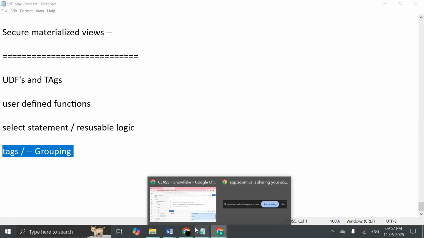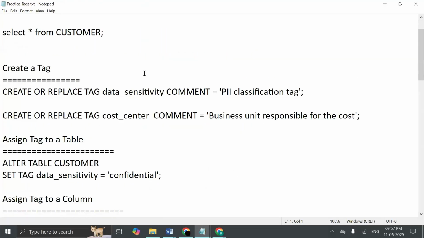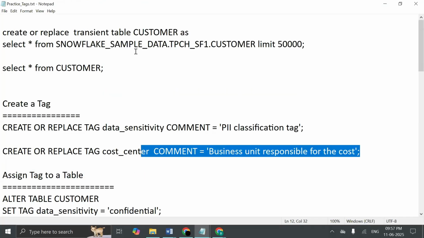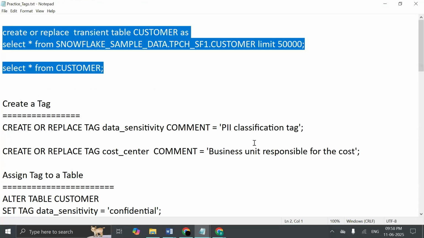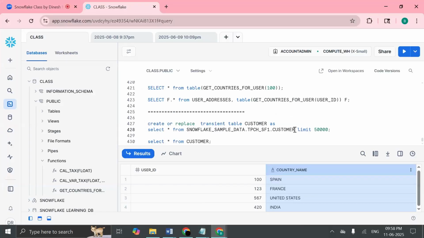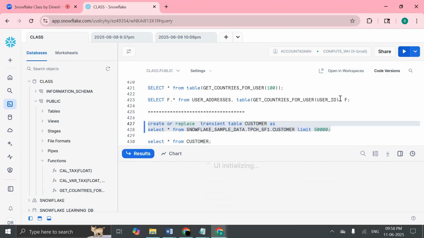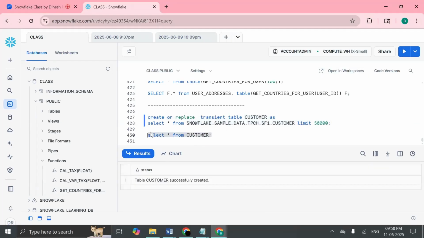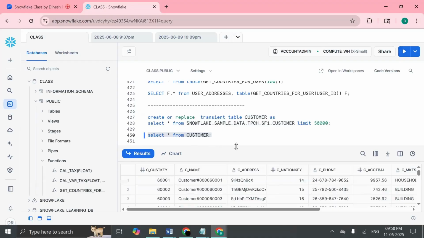Now let's see the example of how to implement it. First, let me create a table here. We have a customer table in our Snowflake sample database. From that customer table, we are picking around 50,000 rows, and then we are creating a customer table in our database. Once we created it, you can see the customer table data here.